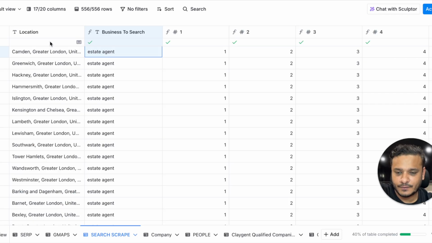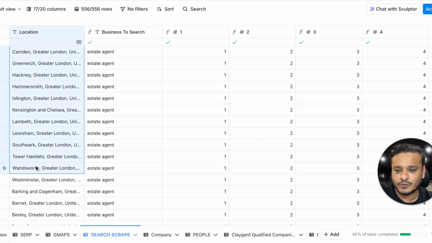The first column here, we are in the table. The first column is location, something which I did by prompting ChatGPT and asked it to give me some locations which are LinkedIn friendly, and it gave me a batch of 556. I can just add this in the description so you can use it. This is for UK locations.